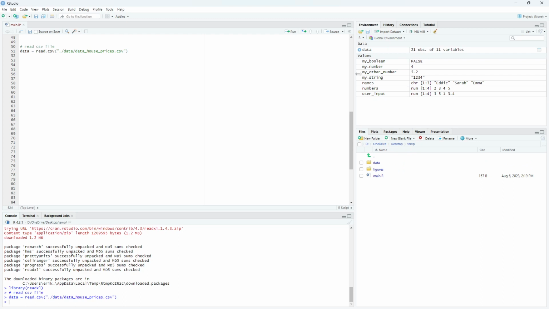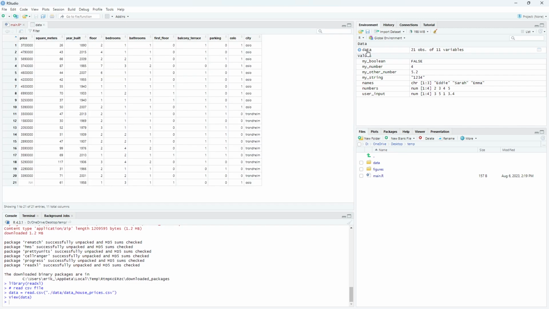we can see that we have a new data structure here, and we have 21 observations of 11 variables. What you can do if the data set is not too large, it's very small in this case, then you can just click data and you get an overview of the data set. Here we only have 21 entries and we have 11 columns.